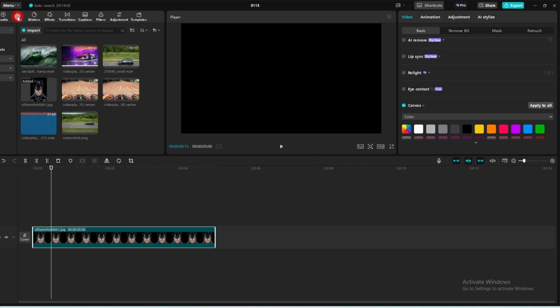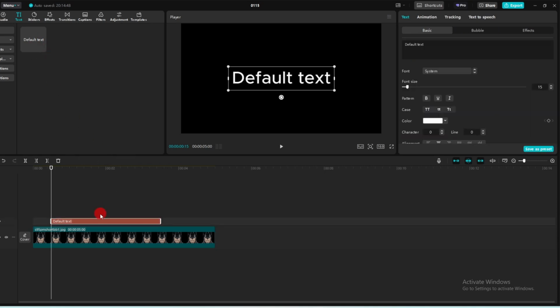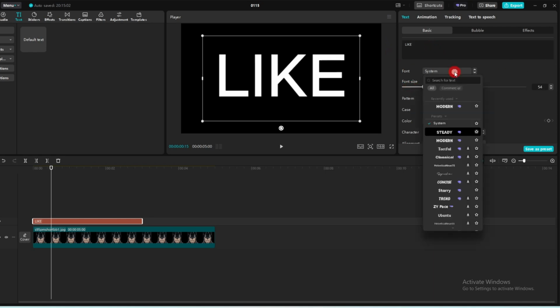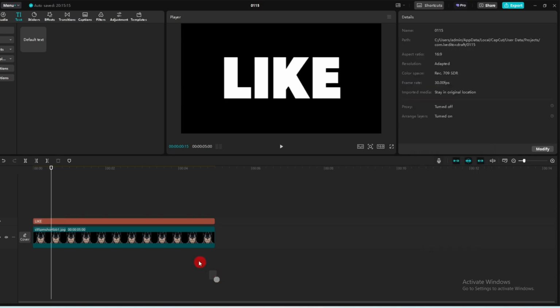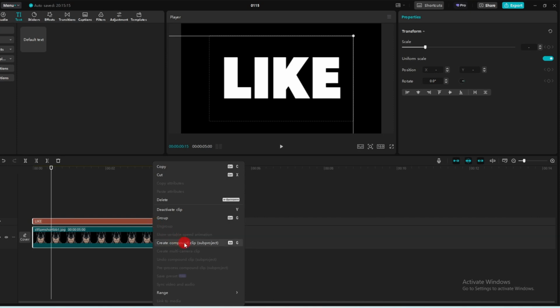Okay, now go over here on text. Click on default text. Add to the track. Now write whatever text you want. Okay, increase the font size. Select the font. Now select both the picture and the text. Right click with your mouse and select create compound clip.